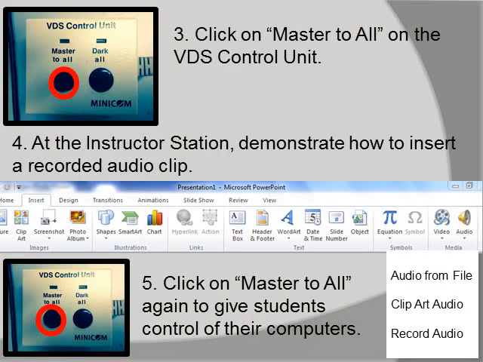Once your students have their files open, click on Master to All on the VDS control unit at the instructor station. Then demonstrate how to insert a recorded audio clip by going to Insert, Audio, and Record Audio. Click on Master to All again to give students control of their computers and let them add audio to the slides.